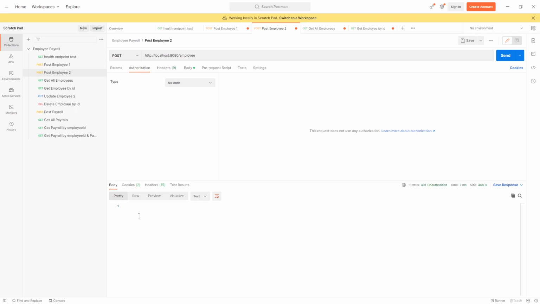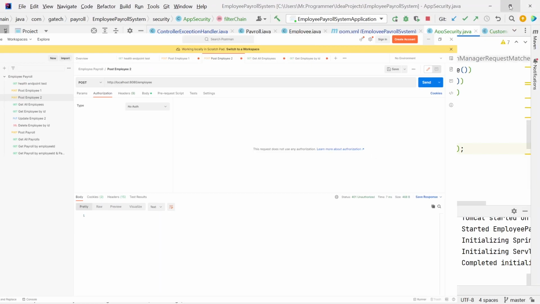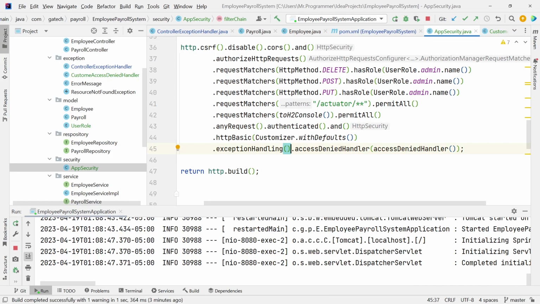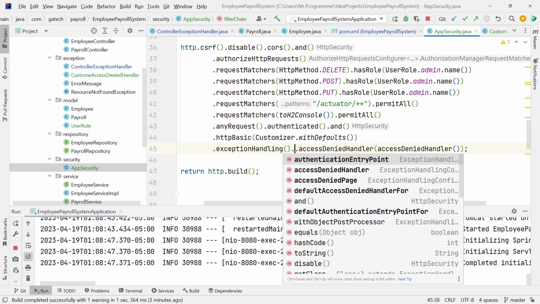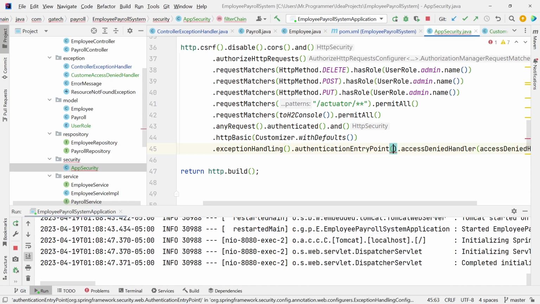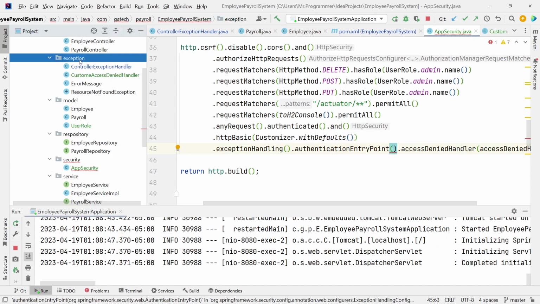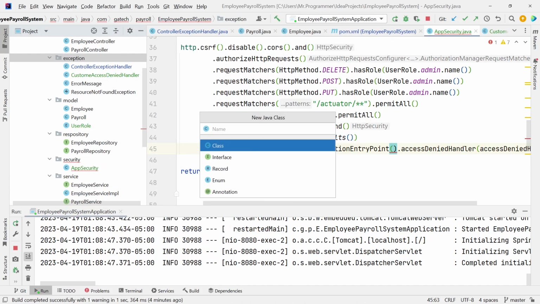Now this is a little bit tricky because we need to throw this at an entry point. So for that, we need to override a couple of things. The first thing that we want to do is provide our custom authentication entry point. And for that, let's create a new class. We're going to be delegating an entry point, so let's call this DelegatedAuthenticationEntryPoint.